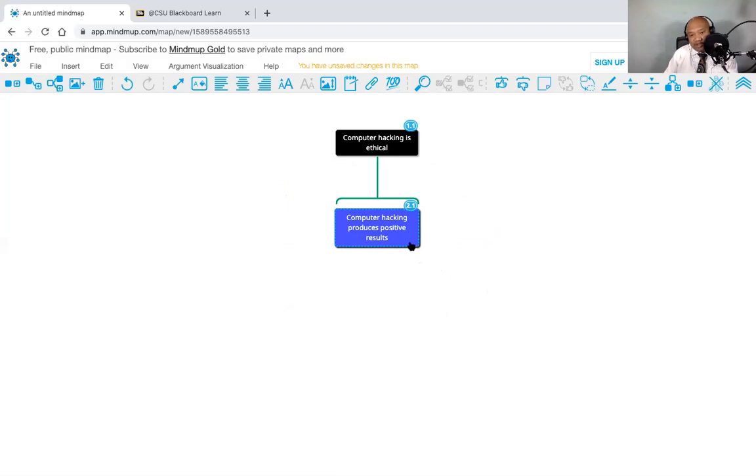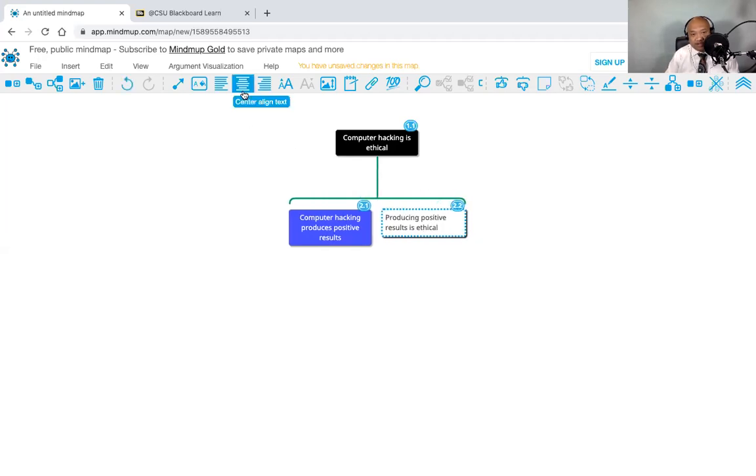Now, another child is also agreeing with his brother, so I'm going to create a sibling node to this. And the other child is saying, yes, producing positive results is actually ethical. That's what the other child said in agreement to his brother.